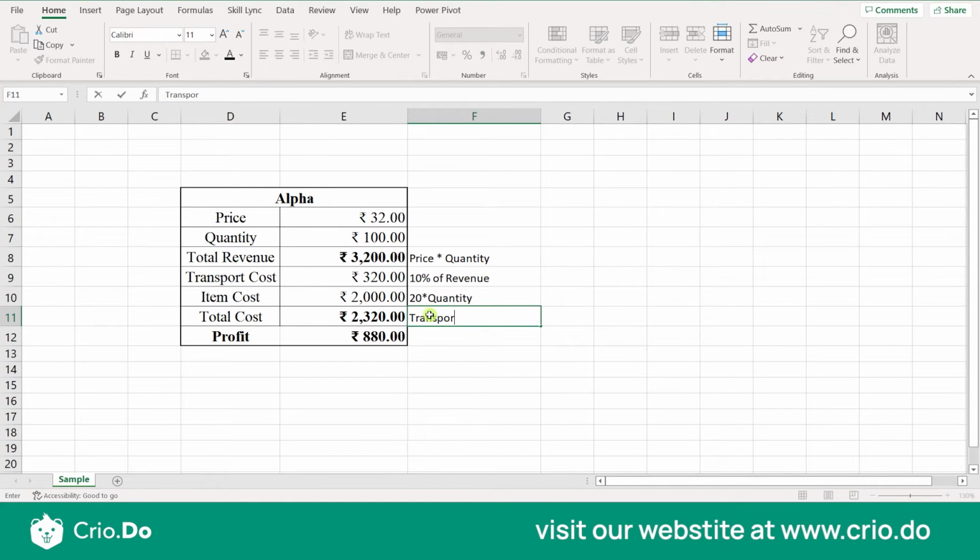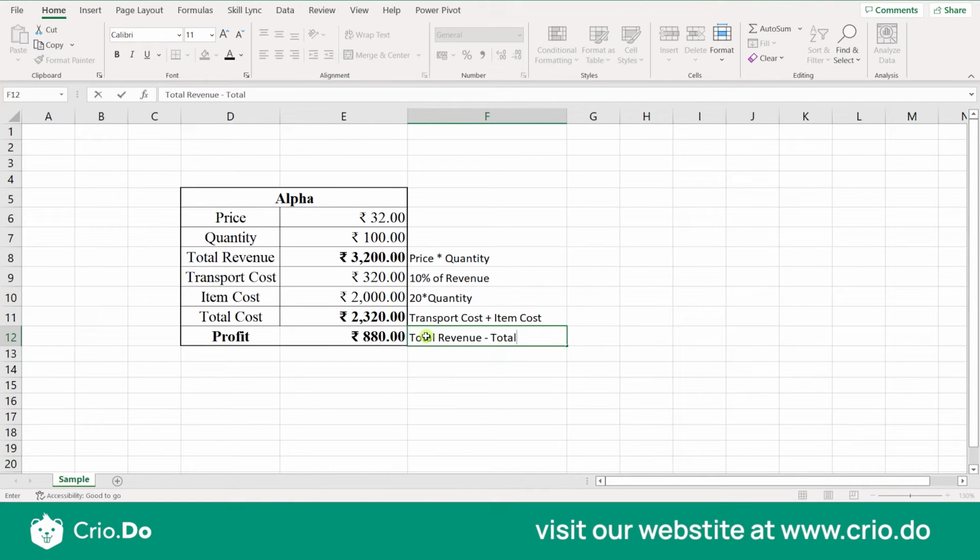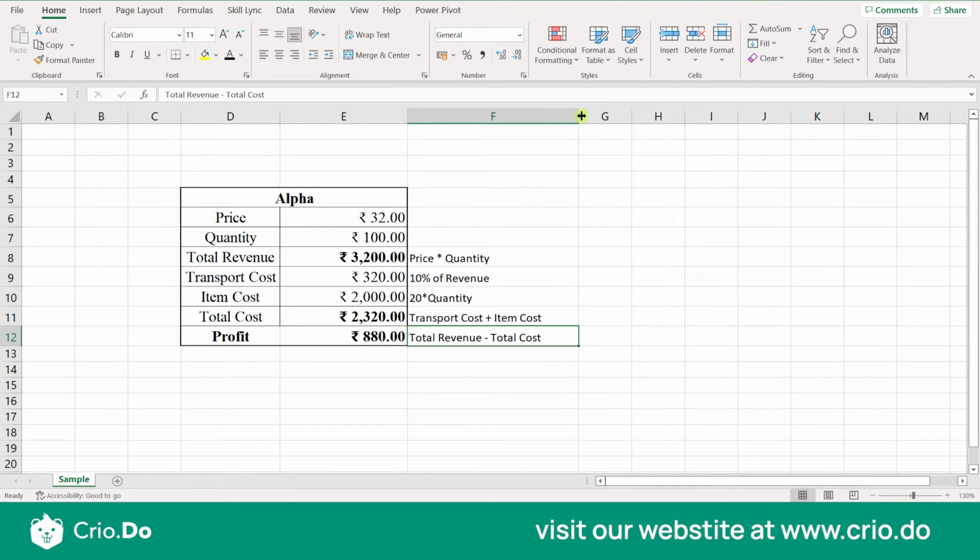I'm writing here again transport cost plus item cost. So this is the total cost I'm having here, transport cost plus item cost. And then we talk about the profit. Profit is E8 minus E11. E8 is what? E8 is total revenue. So total revenue minus total cost. So this is the profit generated by product alpha, and we have all those formulas here.